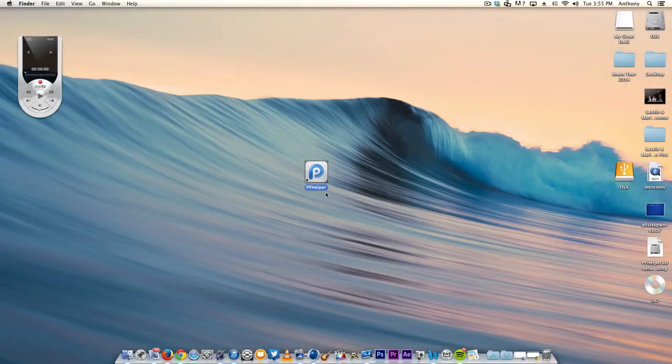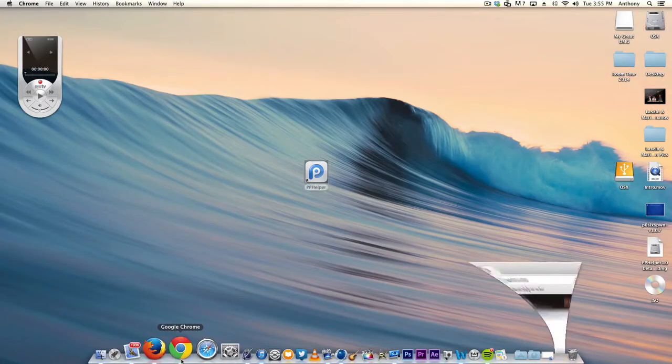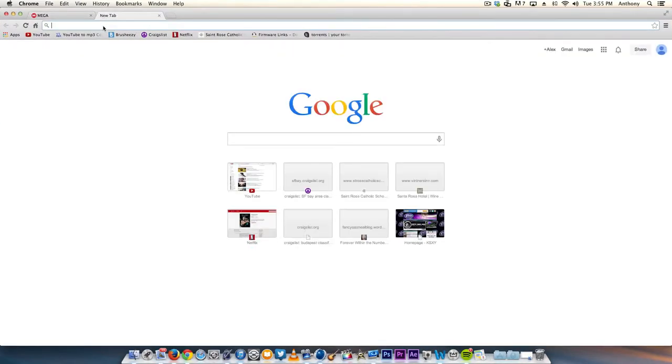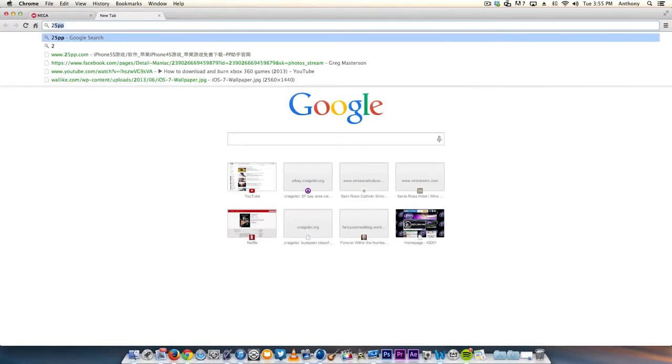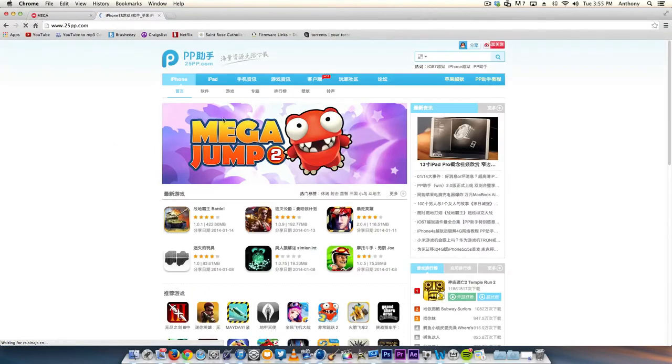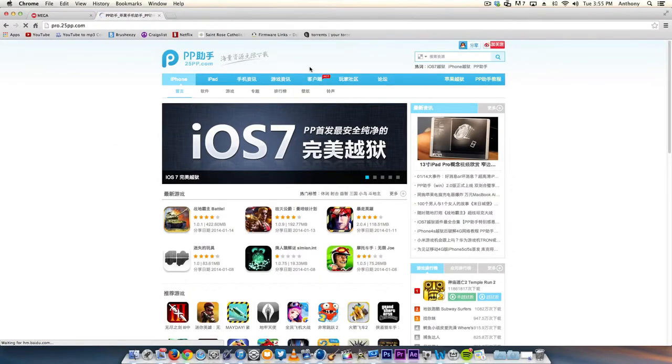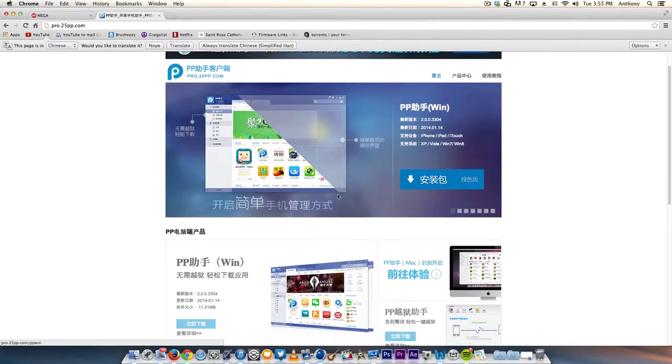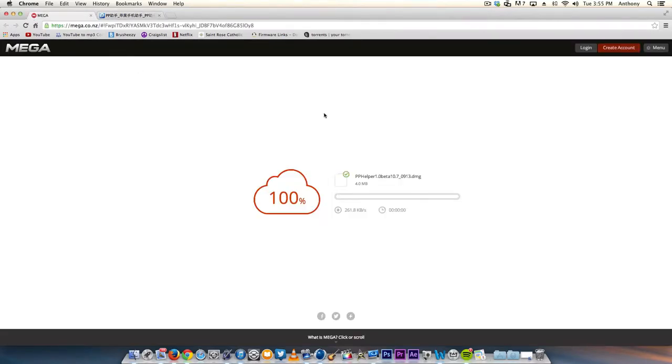But if you're on Windows, it actually does have a website for it. You're going to go back to your internet browser and type in 25pp, click on search, and go to the first link right over there. They do have a Mac version, it's just a beta and is only available for developers, so that's why I got you guys a version. If you're on Windows, just click on that blue button and there you go. So you see there's the Mac developer.